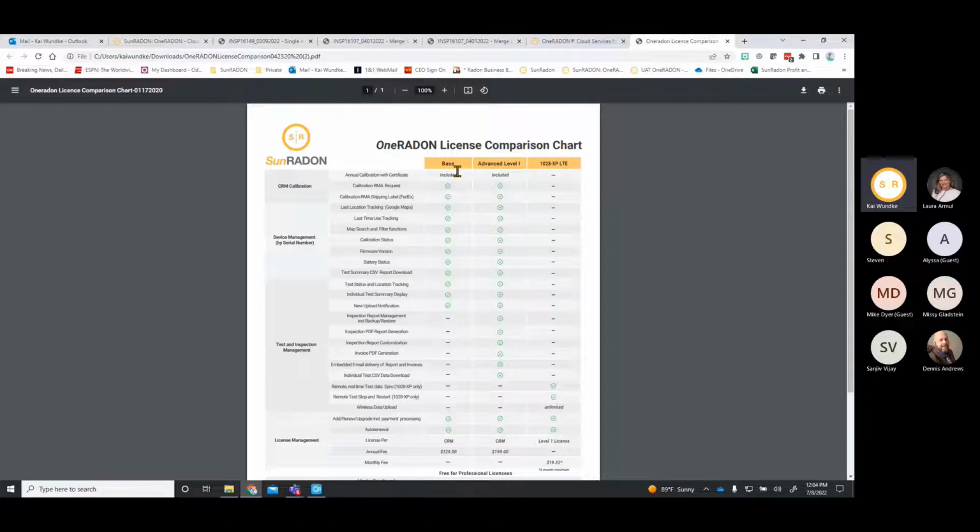Now, what I will talk about today is the Advanced Level 1 license. The Advanced Level 1 license allows you to use the cloud to do all your inspection report generation, invoicing, downloading state data for the months, things like that, and the quality control module. So this is all included in one package in the Advanced Level 1, and this is what I will focus on today.